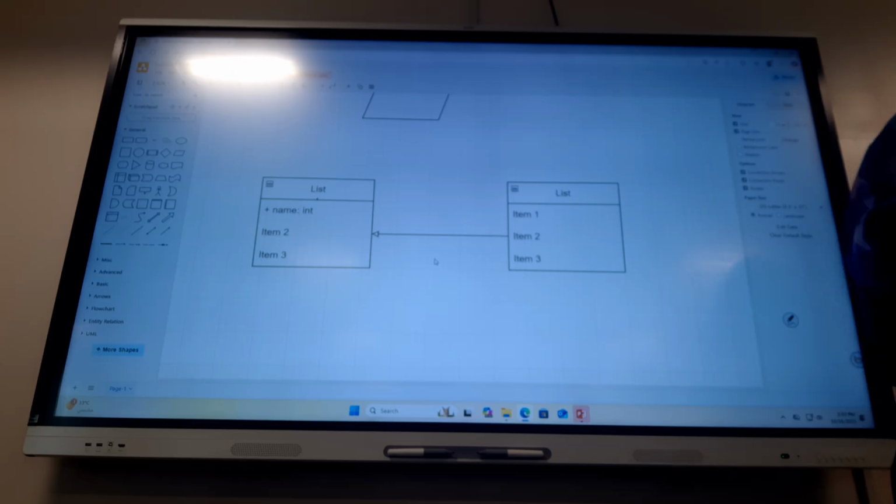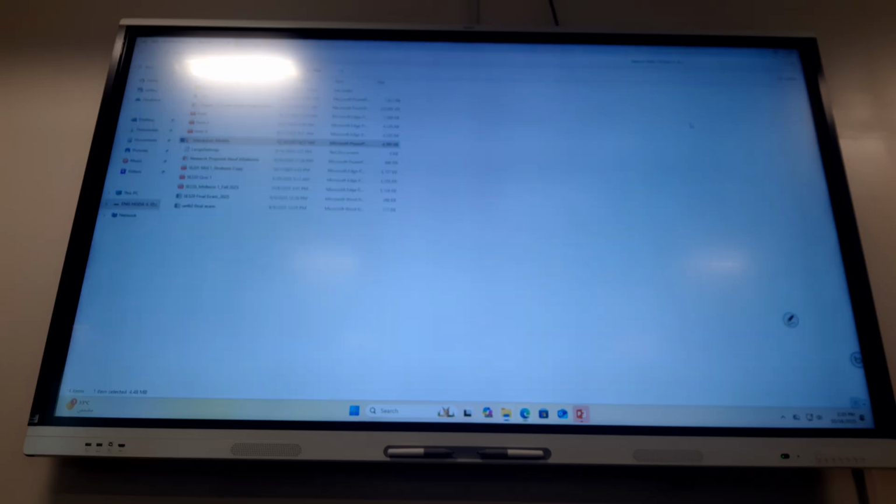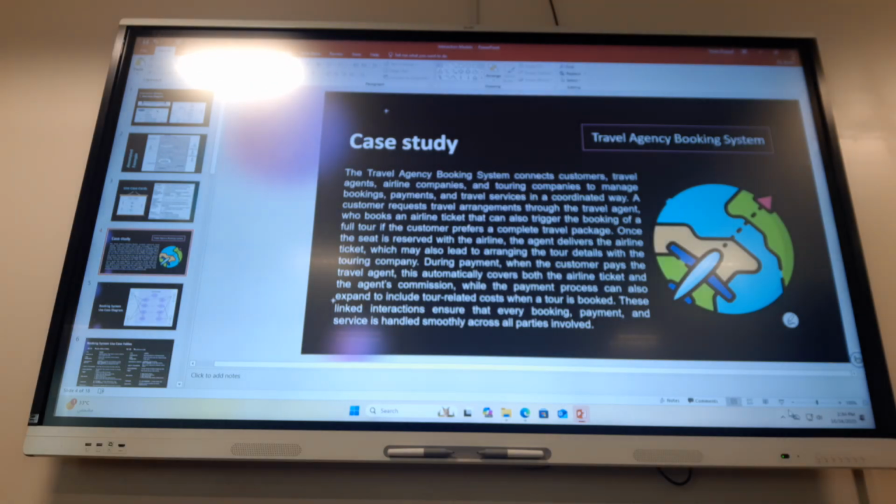Easy? Yes. Okay. So we're done now with this. I just wanted to show you how to digitalize these sort of diagrams. But for now, let's get back to our case study and read through it.